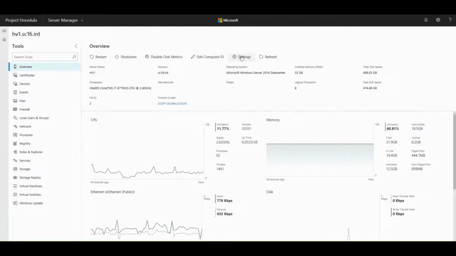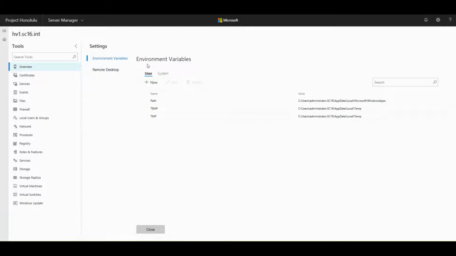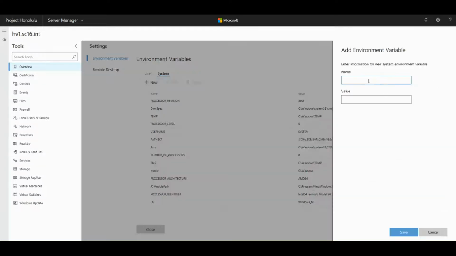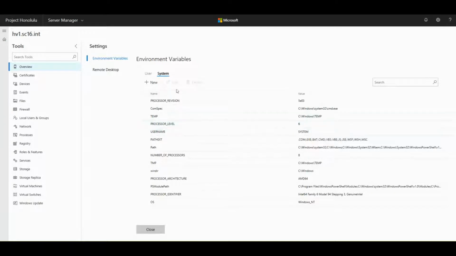I'll go over to settings. In settings, we can look at various different environmental variables on the system, or create new ones, or edit them, or delete them. We can do this from the user as well as from the system perspective. So in here, I can say new. I can make a new global variable if I needed to. I'm not going to in this case. But you can see all of that directly from here.